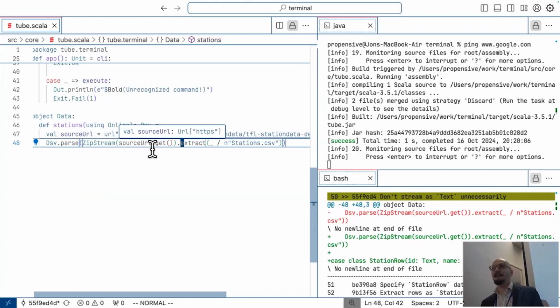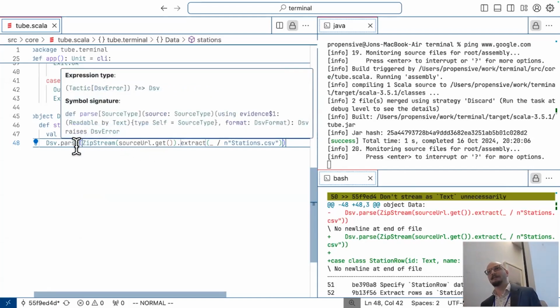So I could put a file in here instead. I could put a string. You can read a string as bytes. You could put a byte array. All of these things are possible parameters here, and by virtue of some type classes, which you don't even need to see, it becomes possible to read things. And likewise, dsv.parse can read anything that is streamable.